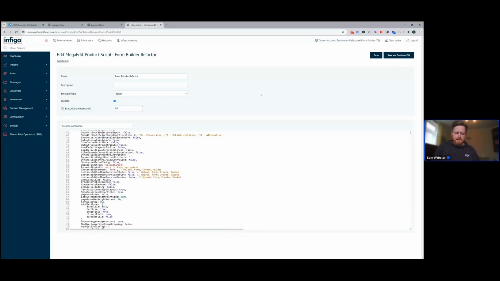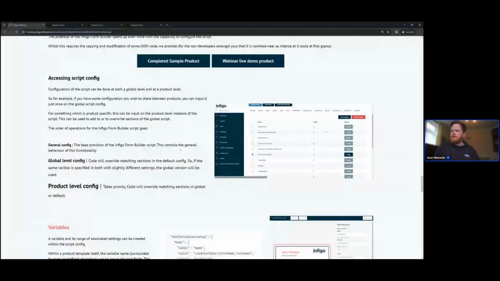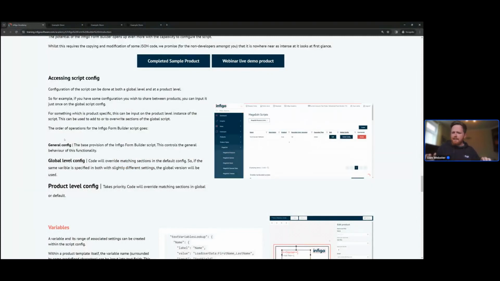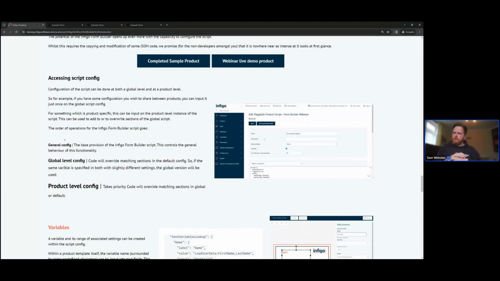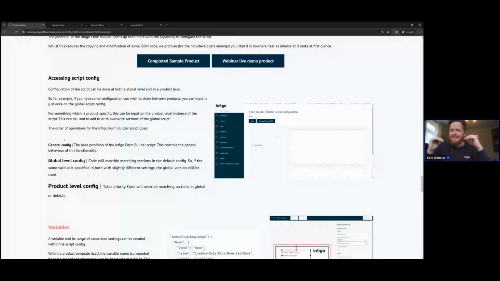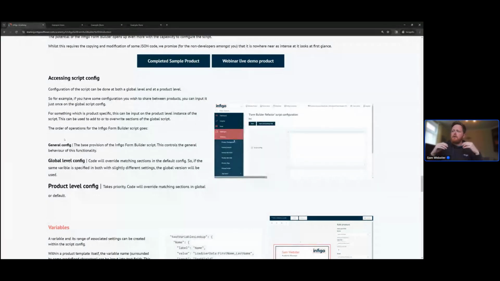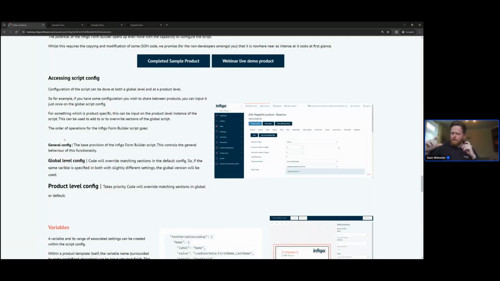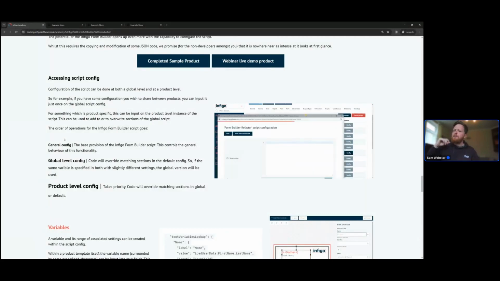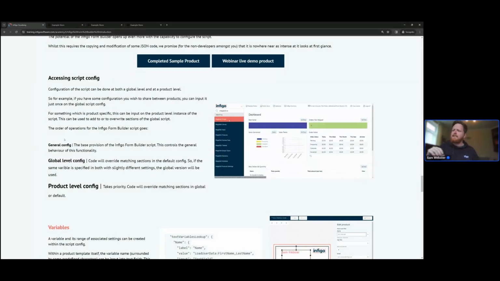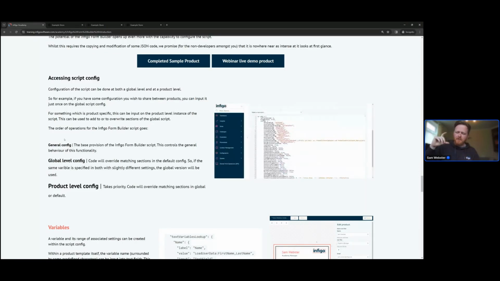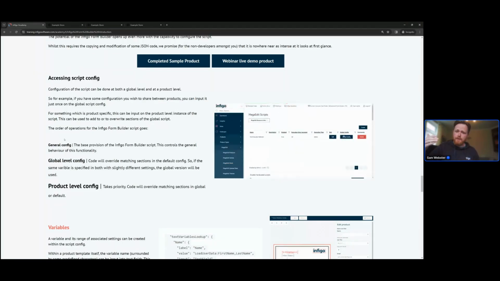But a good way to think about this is in terms of how these operate. So the general config sits on the bottom. This is kind of the base functionality of the form builder script and controls the general behavior of the entire form builder functionality. The next level up from that is the global config of the script. And if you've got matching sections of code in both the default config and the global config, then the global config will override it. So let's say that you've specified a variable in both, but the details are slightly different in the global config. That's the one that will take priority.